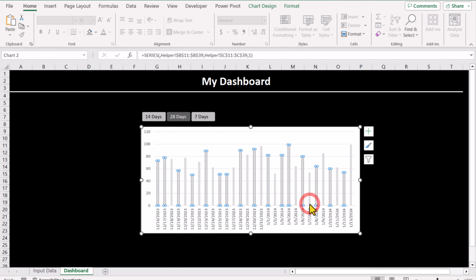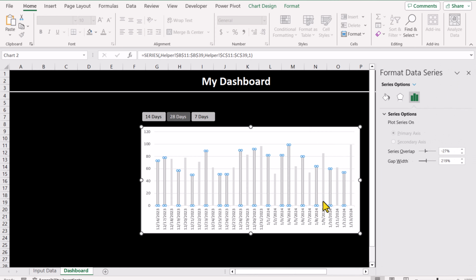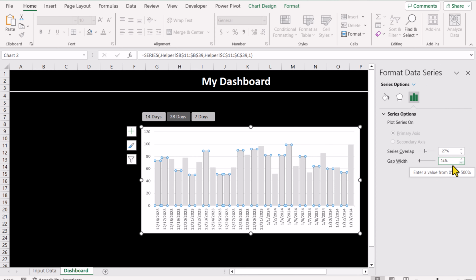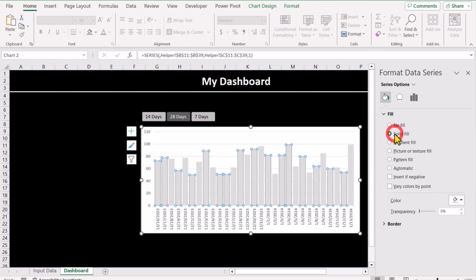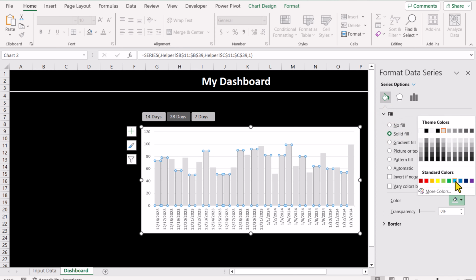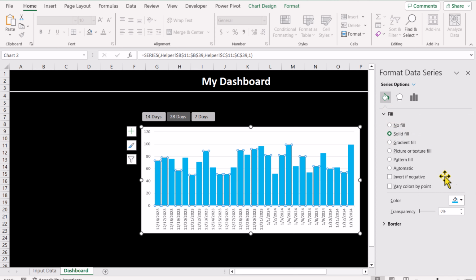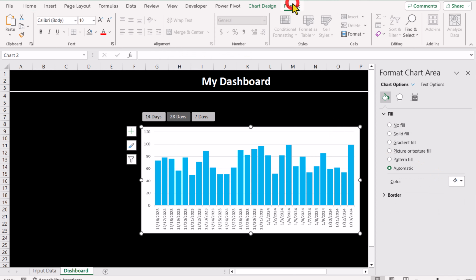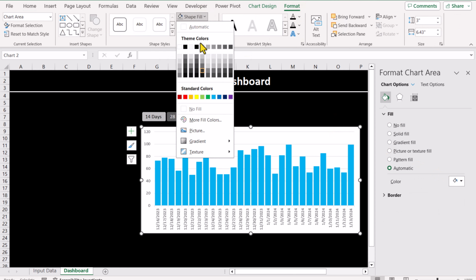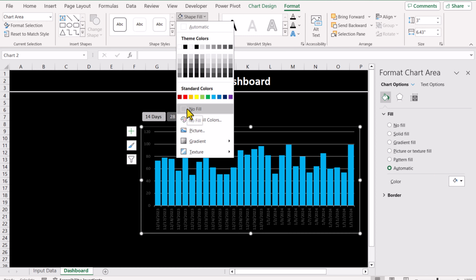Click any column, right click, format data series. In this case, gap width I will set around, let's say 24 is enough, but 20 is okay. I will click on fill and lines. For the fill color, solid fill, and I will choose light blue color for my fill color. Now I will select the chart again, go to format, shape fill. In this case, I will simply select no fill.